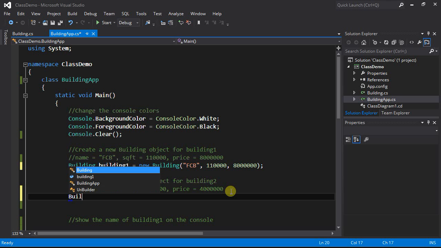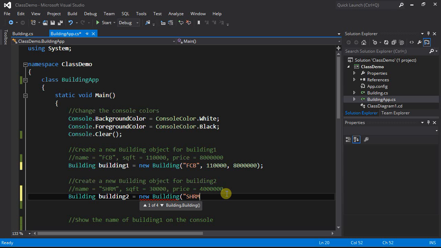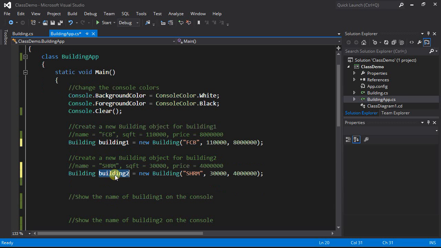Let's create another building. Start with the name of my class. We'll call this object building2, and equals a new building, and again I know that this building's called SHRM, and this building has 30,000 square feet, and its construction cost was $4 million. Okay, so now I have these two objects based on the same class, and now I can call methods on these objects I created.